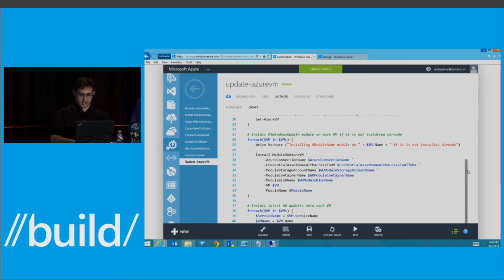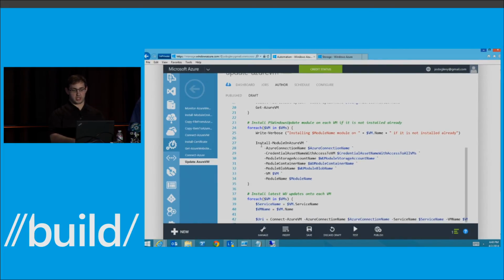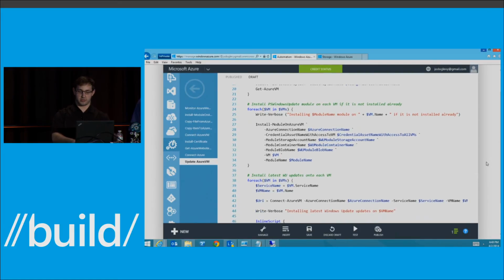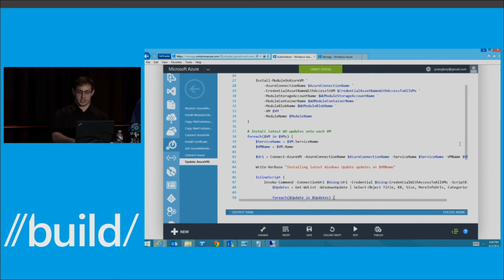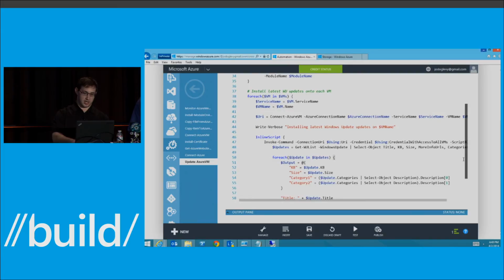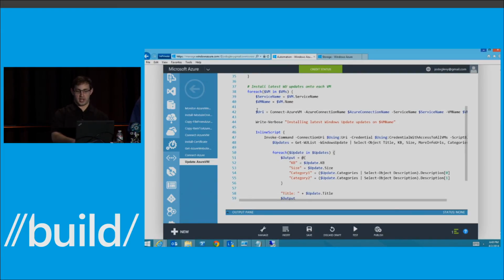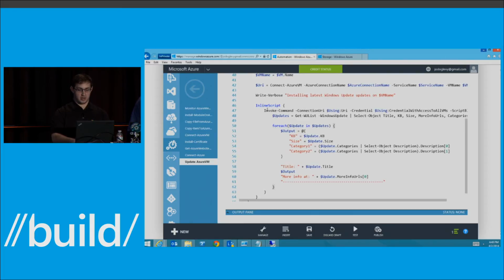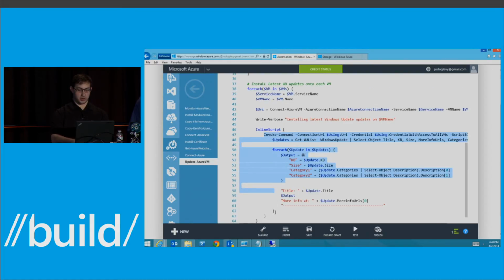So if I go back in here, that's what this sub runbook does. It basically installs the module if it's not available already, and that internally calls some other runbooks. And then for each of the VMs in my service, I am getting the URI to connect into that virtual machine, and then I am invoking a command on that virtual machine to actually go and install these updates. Because this is a demo, I'm just listing out the updates instead of installing them.